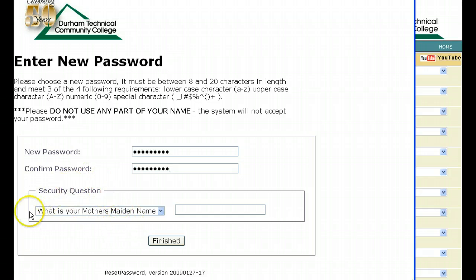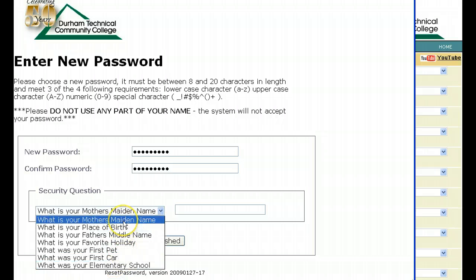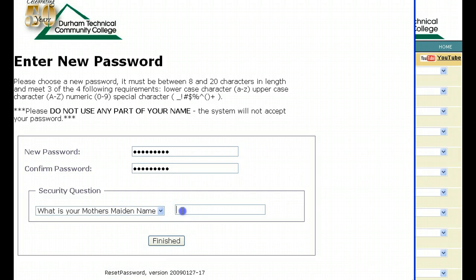Now we're going to move on down to security questions. Pick one of these security questions here. Okay? Type in your answer. Alright, then move on down to the bottom here where it says Finished and click on Finished.